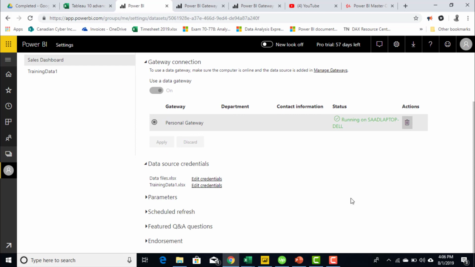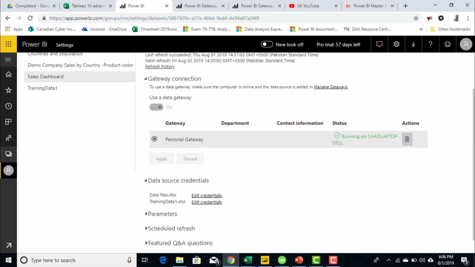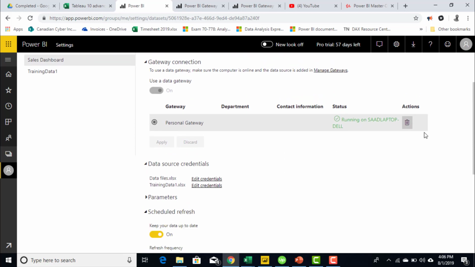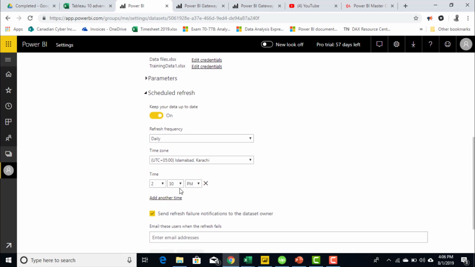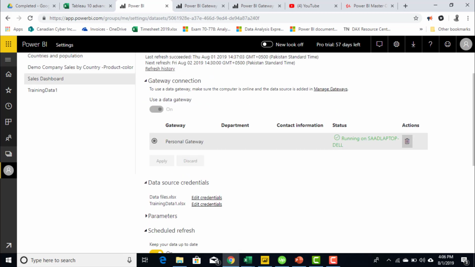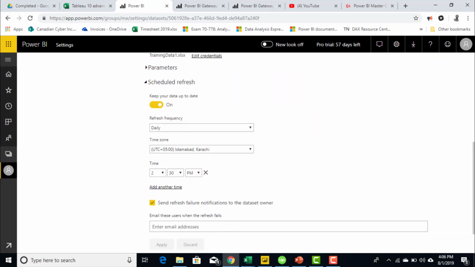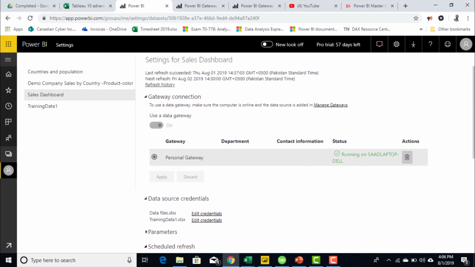And hopefully, one more thing that I want to talk about is scheduling a refresh. So I could schedule a refresh daily at 2:30 p.m. at the interval of half an hour each. There are tons of other options that you can explore, but the main one I've covered.